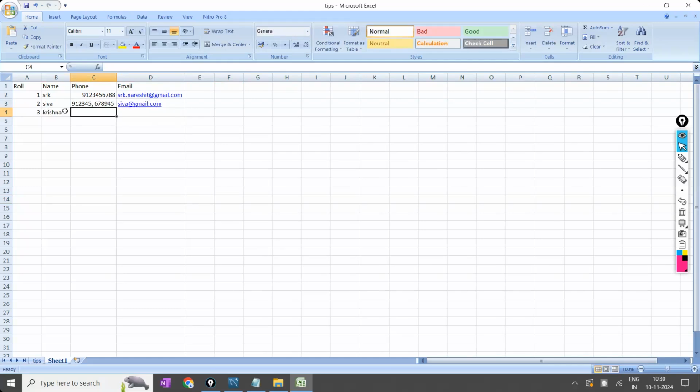And his mobile number is 734567. And his name is kr@gmail.com. Something you are having like this. Now in this table, one of the students is having two mobile numbers.